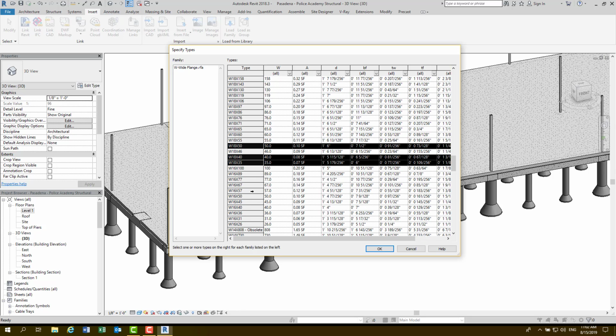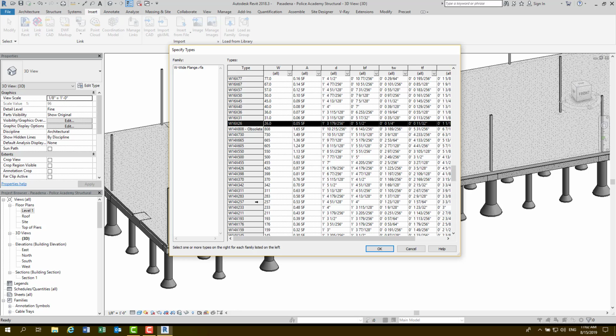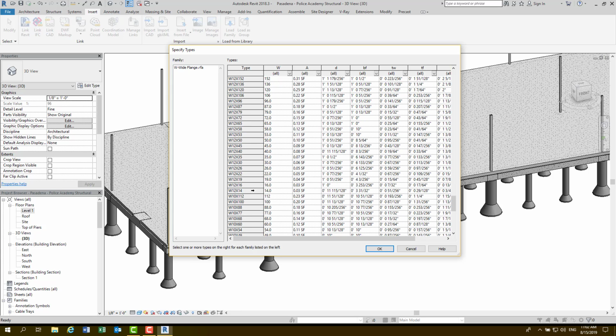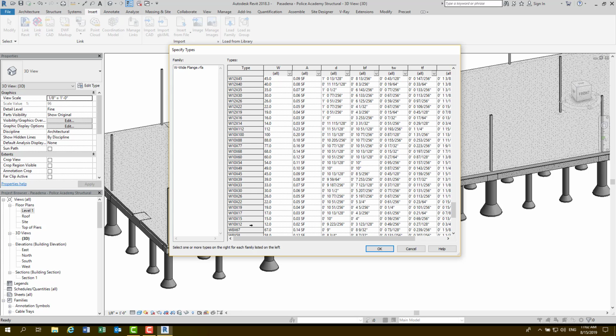Then I go down to the 16s. I got a 16 by 26. In the 14s, I've got a 14 by 22. And in the 10s, I've got a 10 by 12. All right. I think I got them all.